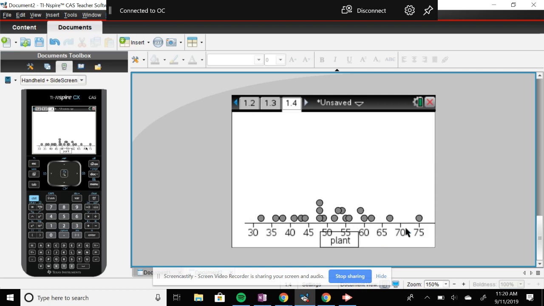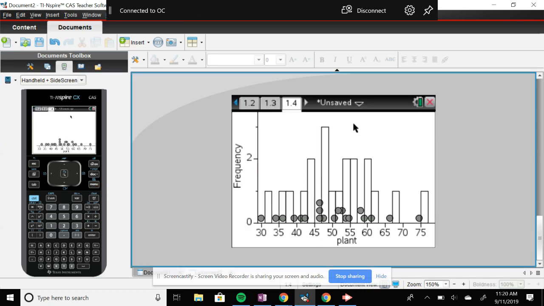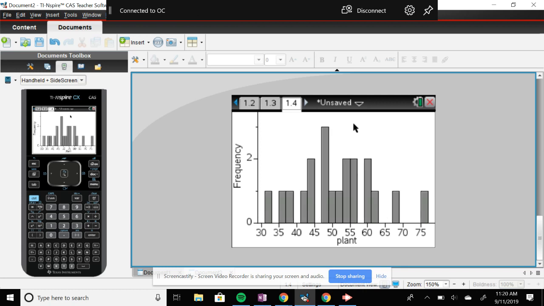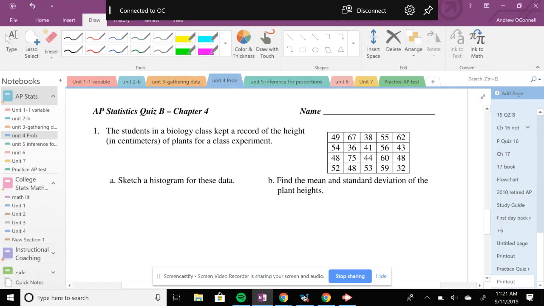You can probably tell, does this look like it's going to be skewed or symmetric? It's going to be symmetric, whether it's a dot plot or histogram. Plot type, the histogram is still a little bit more usable. It's pretty clear that it's symmetric, right? If it's symmetric, we're going to report center with the mean, and spread with standard deviation.